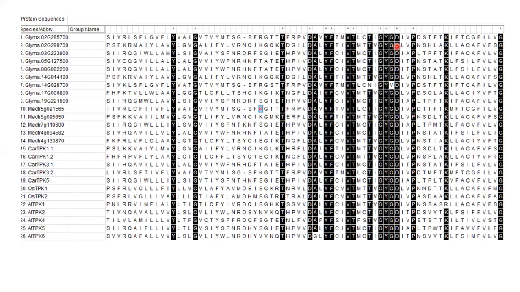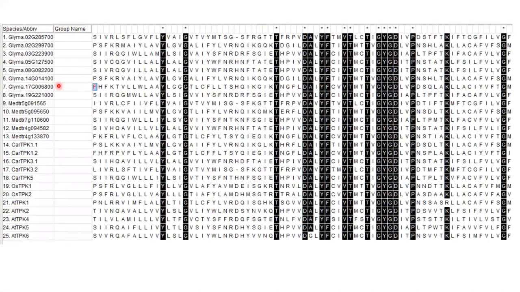So here we can eliminate this sequence from this alignment, and this option was not available in online tree building methods. So if we remove this sequence, which is here, now we have all the sequences which have conserved GYGD motifs. Now you can use these sequences for tree building.